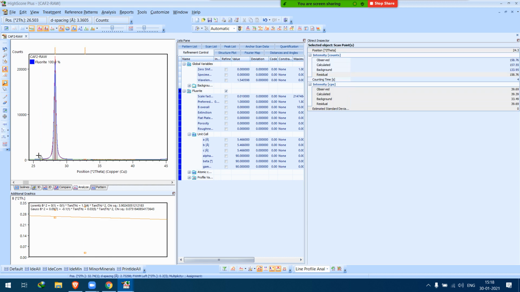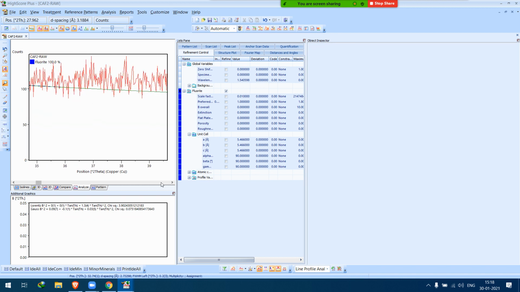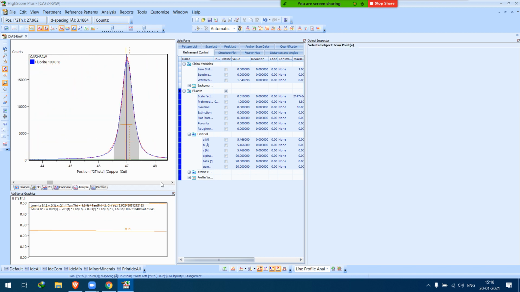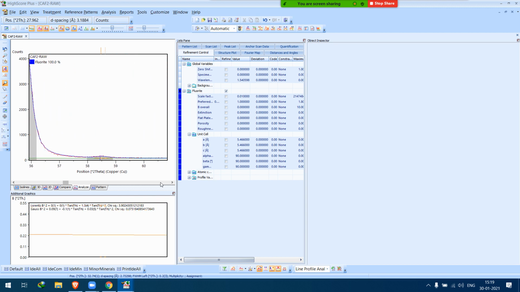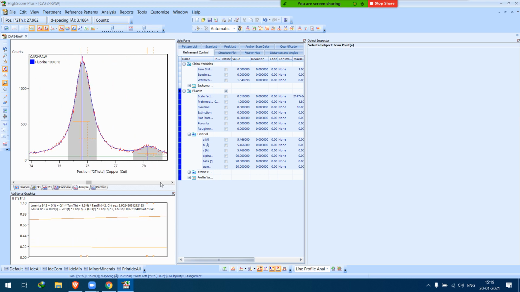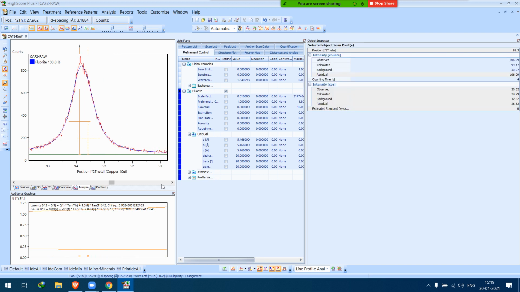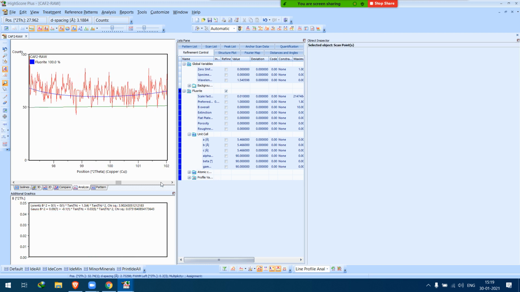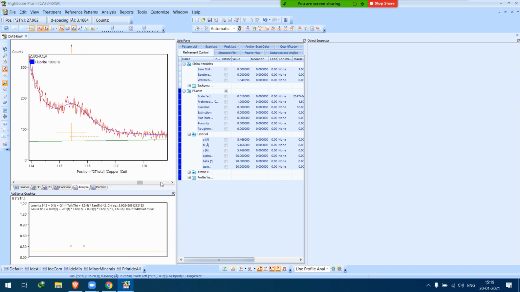I'll just check whether any weird fitting is there or not. This is good. This is good. Okay. This has not been marked. Okay. So higher angle peaks are not there.